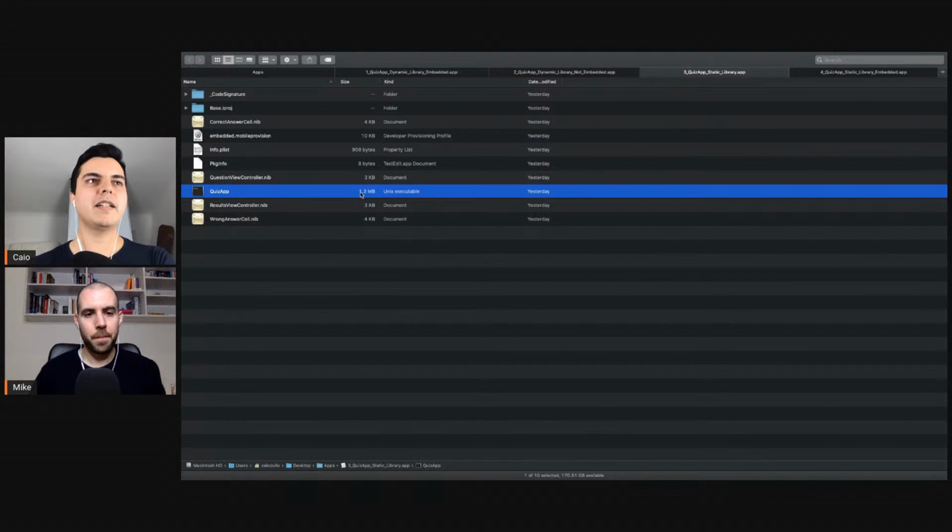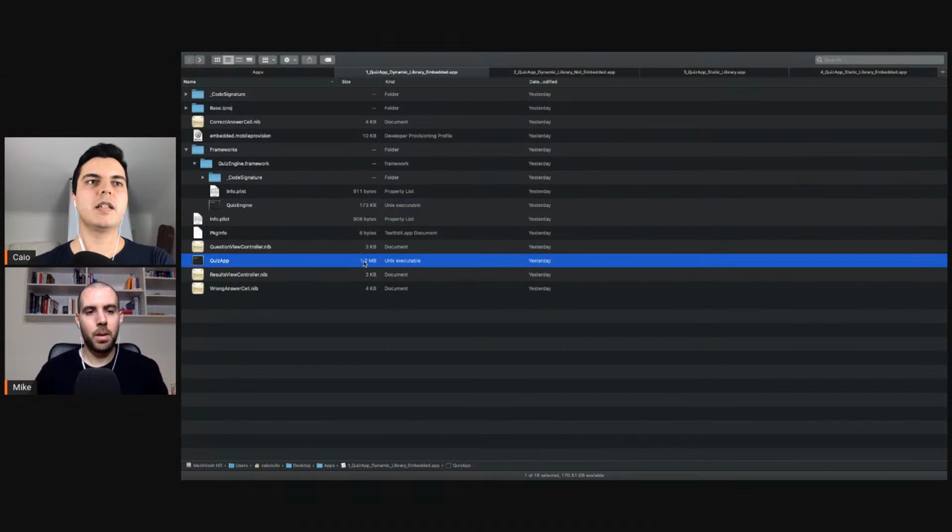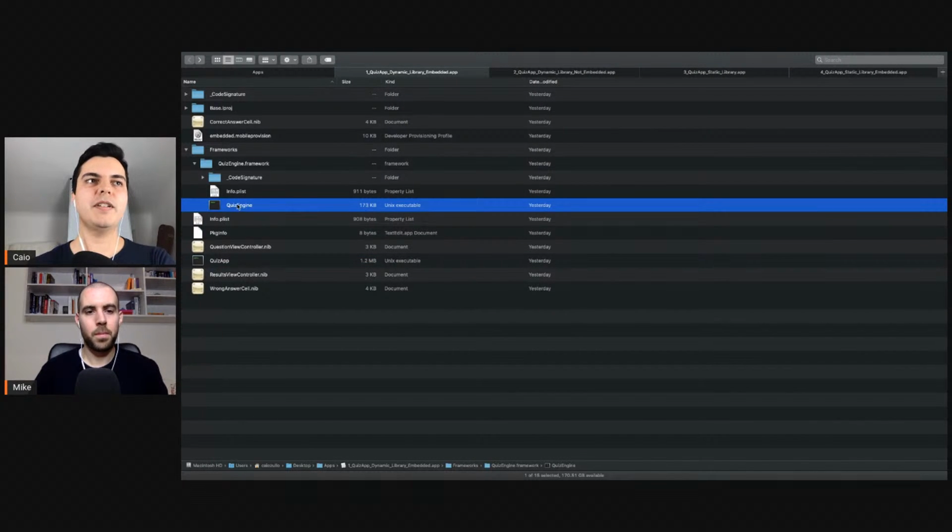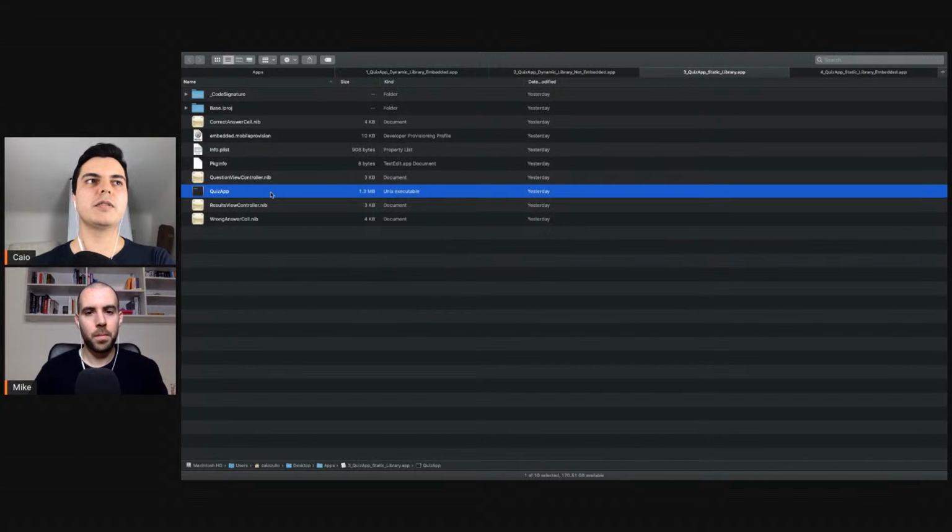Now let's have a look at the static library. Look how the binary size of the application is larger, 1.3 megabytes compared to 1.2, because it contains the quiz engine code inside this binary. It links it statically, with the static linker, in one binary. So all the library code is added to the same executable. It's not loaded at runtime. It's there statically in the same executable. You'll notice that there is no frameworks folder exactly because of that. Because it's not embedded.